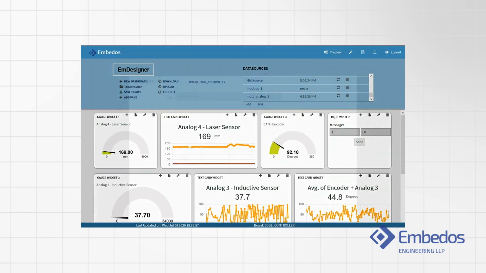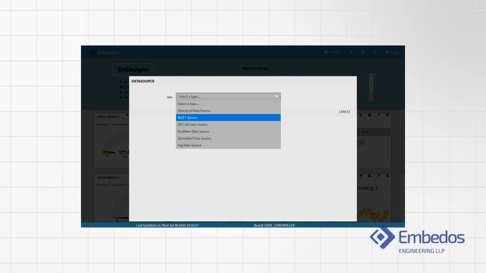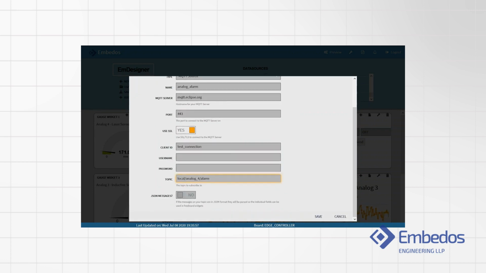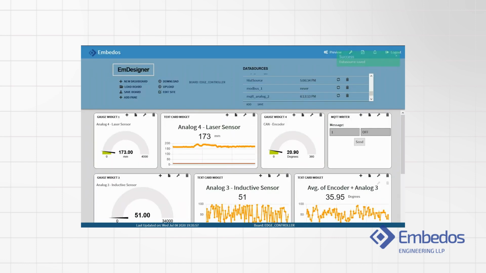For the dashboard to receive data from the controller, we will set up an MQTT-enabled data source. We set up the name of the data source, name of the server, port number, client ID, and whether the data source wants to use SSL and JSON message formats for its data packets. After clicking Save, we have successfully added a data source to the dashboard.